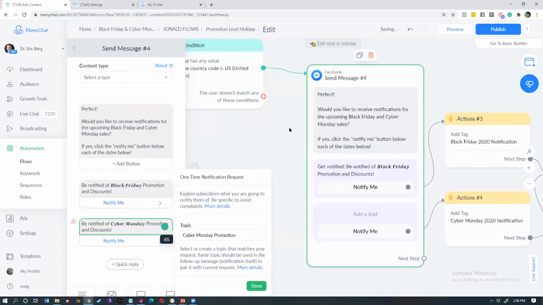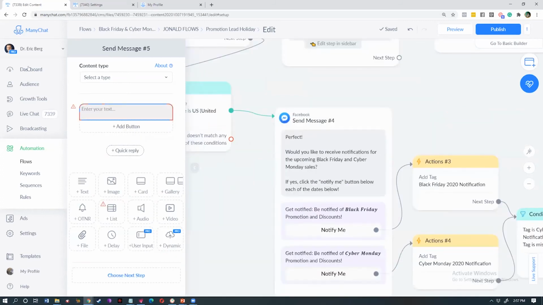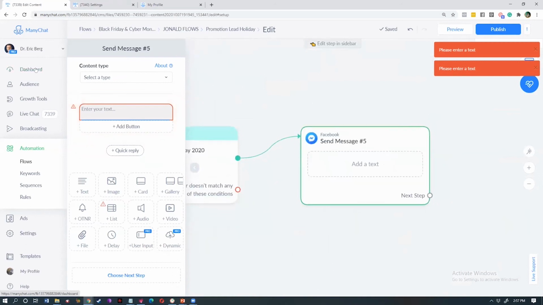Sorry about ManyChat, it's kind of slow lately, probably because they are implementing all the updates mentioned yesterday. So just bear with it. It will actually go ahead and update. And that's about it for the ManyChat flow.